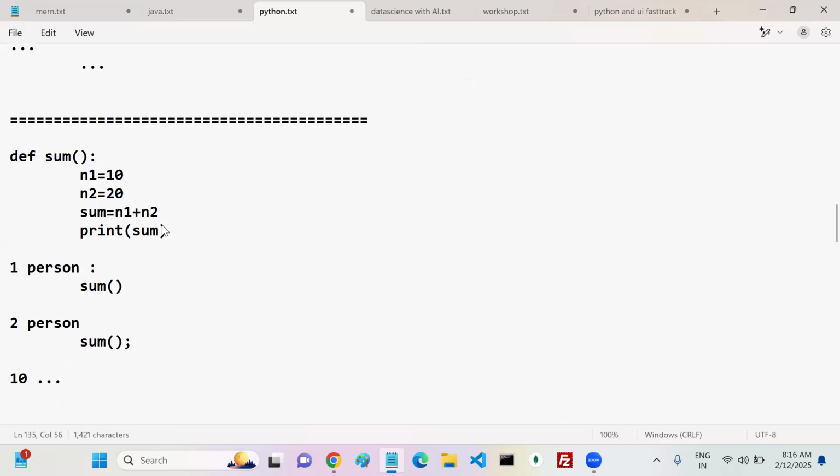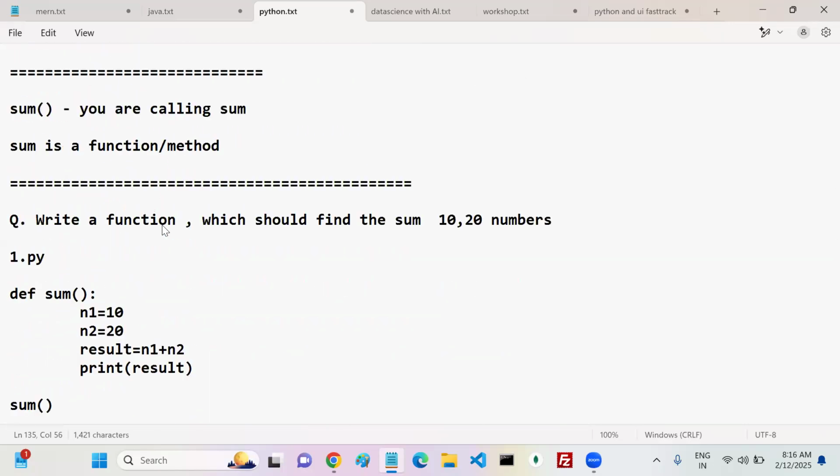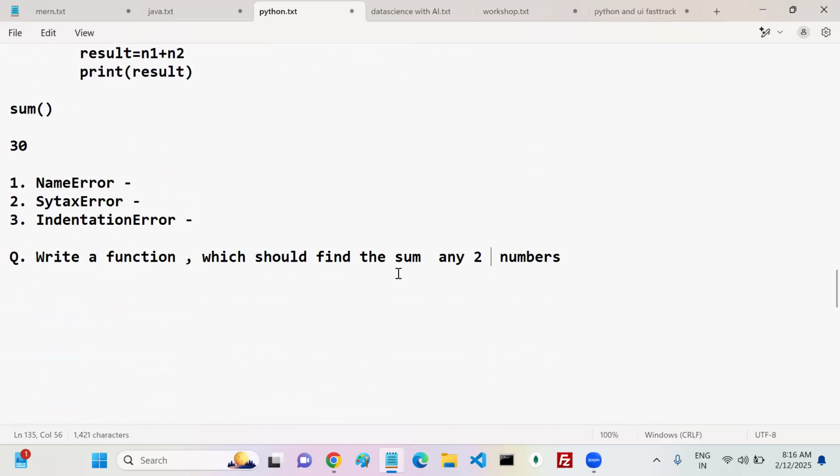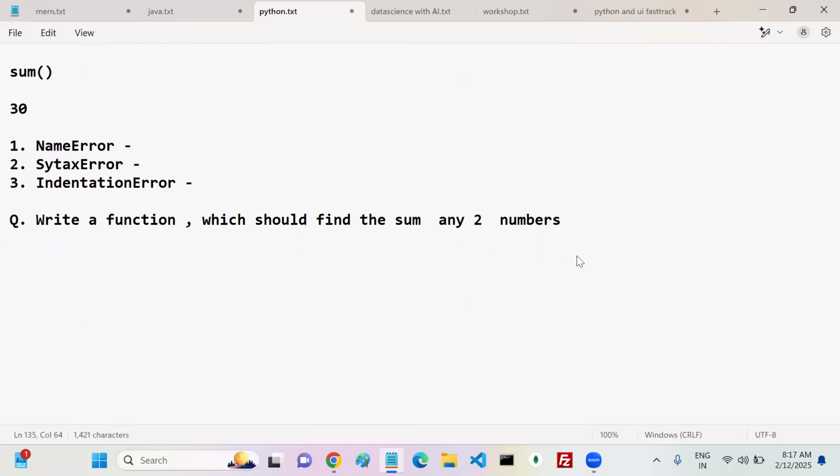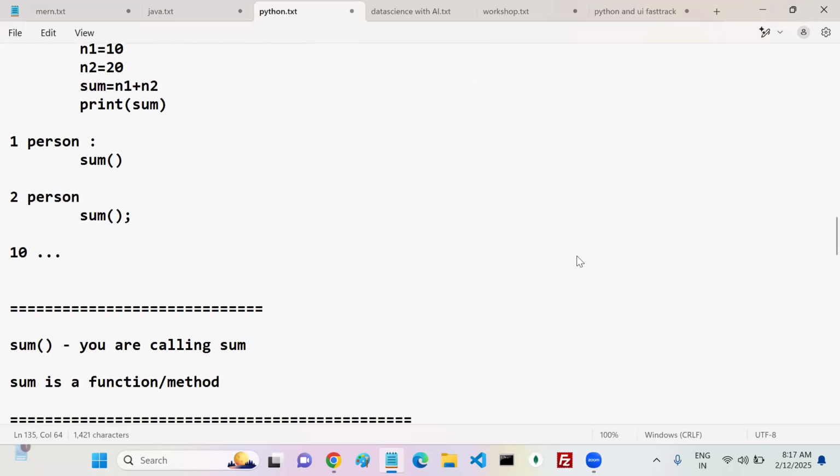Then how? We can take the function with parameters. Okay, let's take this one only.